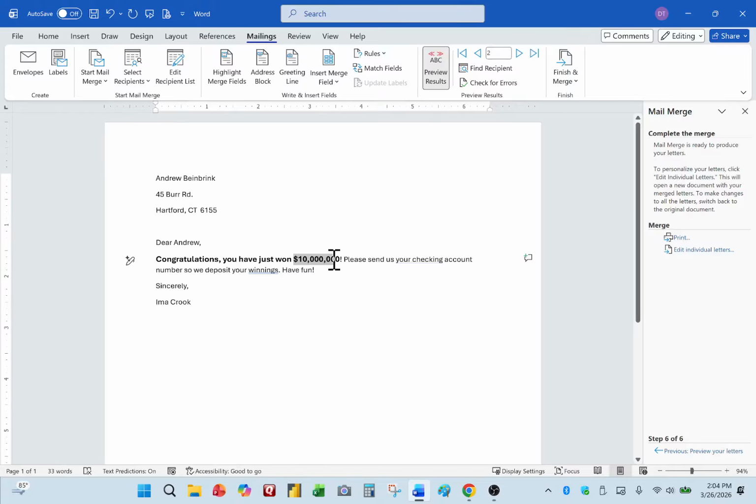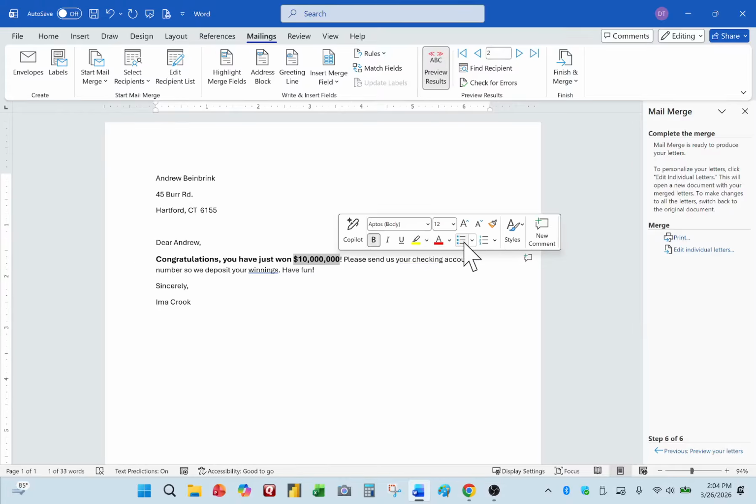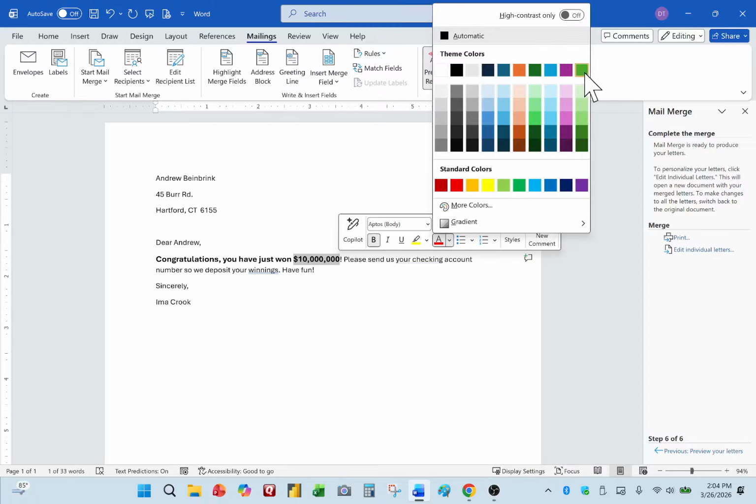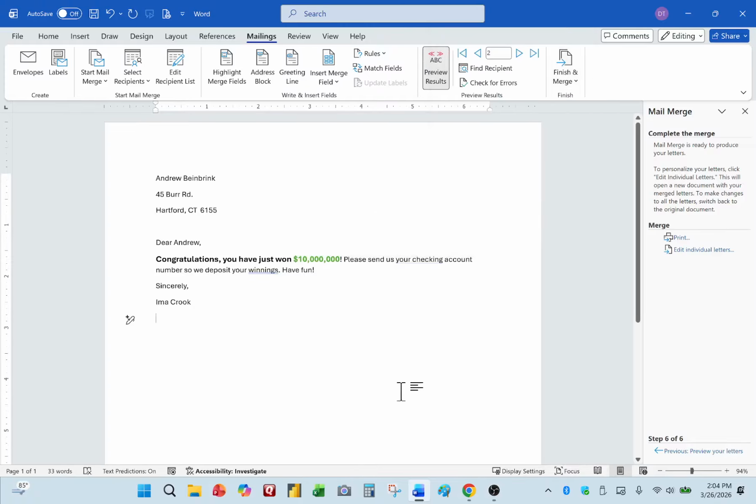On the money, since money is green, I want to change the letter to green, just like we did before in class with changing context. You just have to select the data here compared to selecting the cell in Excel. And let me see what that looks like.